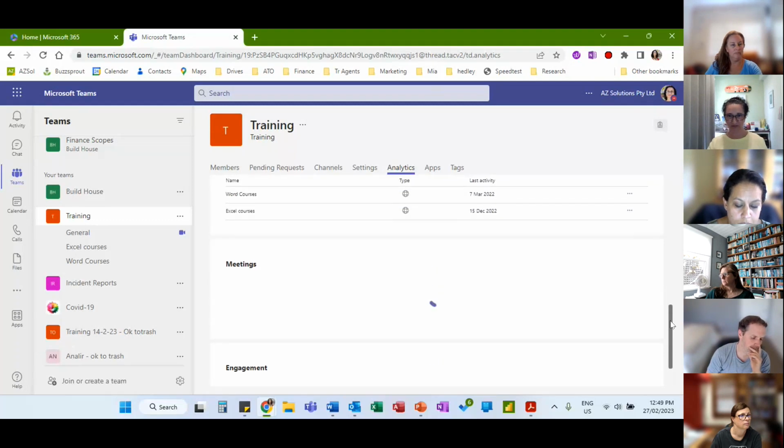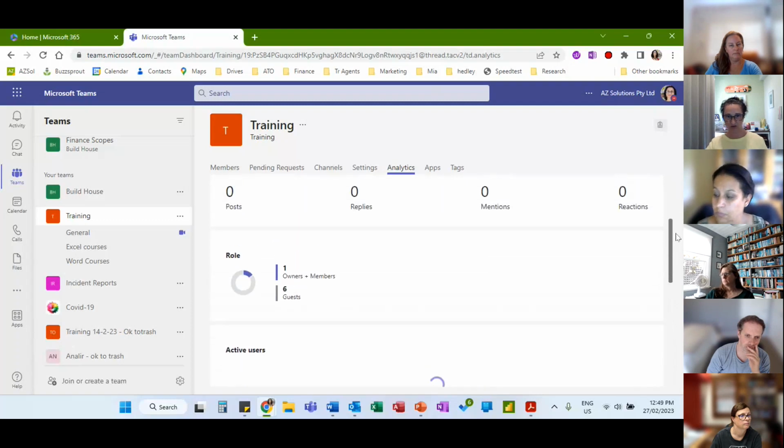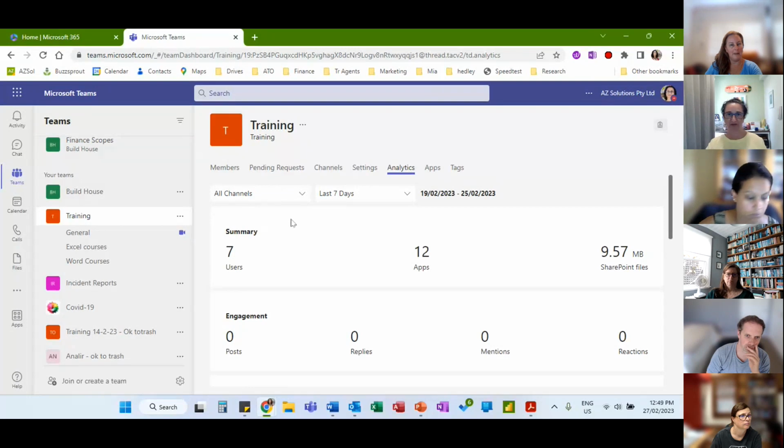Okay. Oh, sorry, it's spinning. No, not telling me about the files in that bit there.